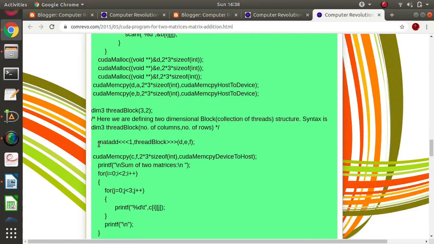look at this. How are we calling this kernel? We are calling matadd, a kernel written for matrix addition. Some parameters we are passing, and here there are two parameters in the triple angular brackets. So first is what? Number of blocks. In this case there is only one block, and we are passing a two-dimensional structure of threads. For creating a two-dimensional structure of threads, we are using this data type dim3. Some name we have given, you can give any name.